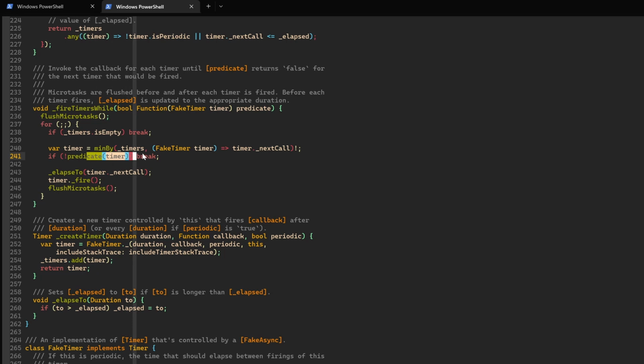However, as long as we are not breaking this for loop, then we are elapsing the time. So we are setting what the time will be next, we are faking the time that has actually passed, and we are also firing the timer over here, which will in the end just call the callback as we've seen. So the last question that we may have over here is how this fire timers while function is called.